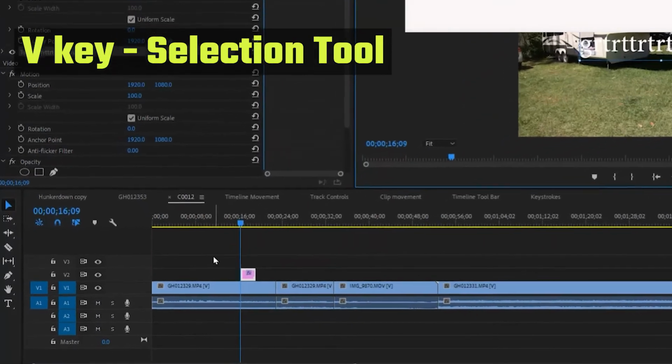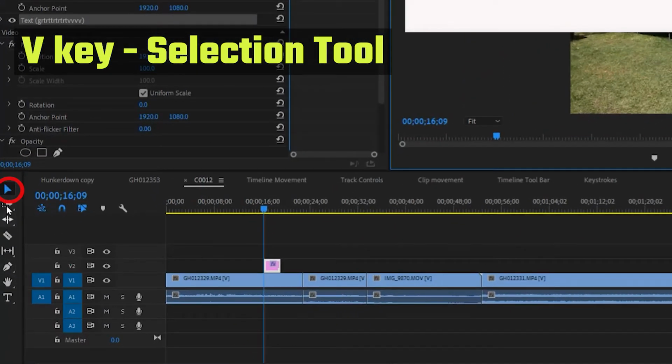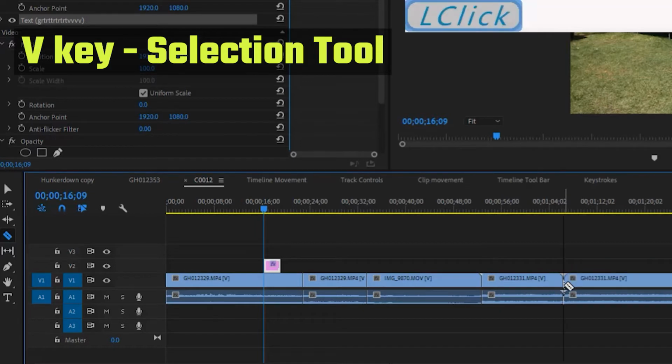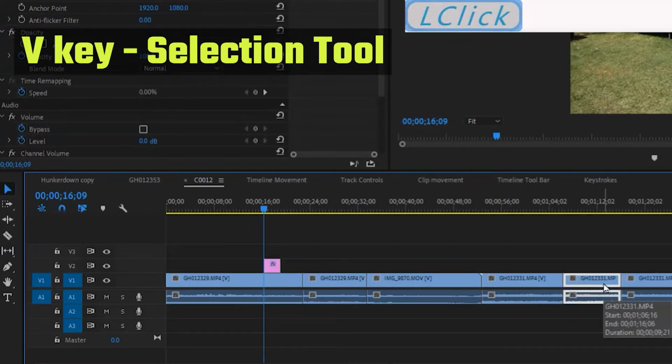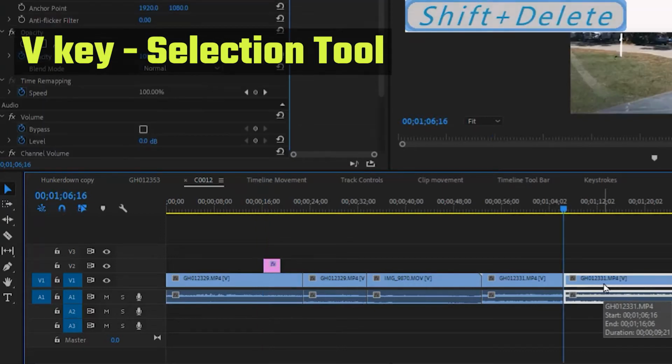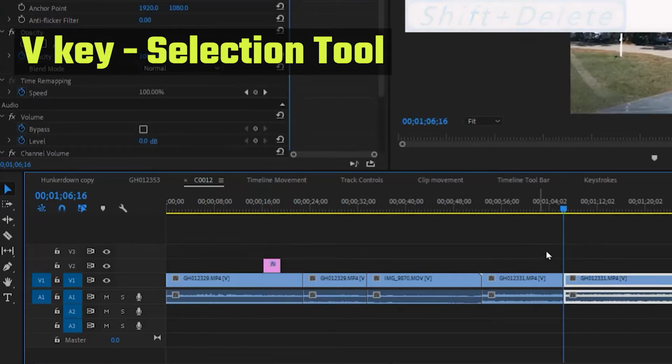Okay, now the V key is the Selection tool, and it's right up here in the Tools bar over here. Probably the most common tool you're going to use. I try to get in the habit of always going back and selecting V after I'm finished using a tool to make sure I don't use the tool by mistake somewhere else. So for instance, if I was using the Razor tool, either if I hit the C or went over here and selected it, and I was using it, create a cut, create another cut, and then I hit the V key here, that lets me select the clip, and then I might hit Shift Delete to do a ripple delete there. And then I'm right back to the selection tool.